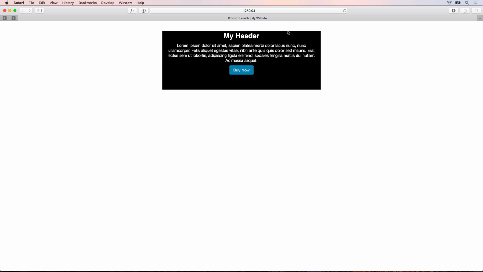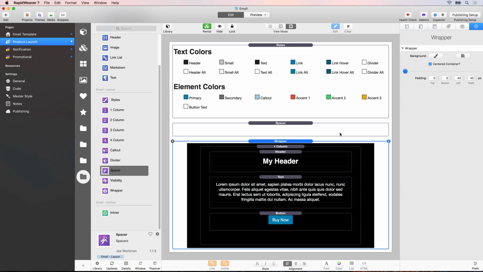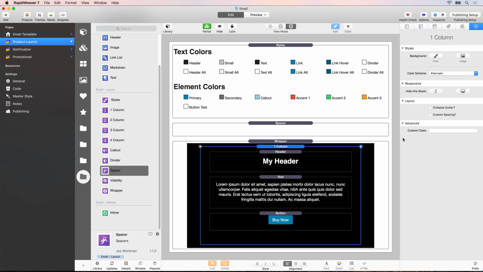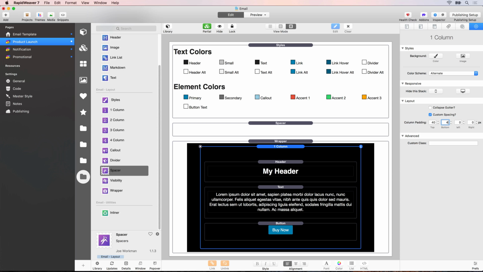Okay, next what I want to do is update the spacing or the padding for this heading or the header area here. So we're a bit tight at the top and the sides. So to do that, we'll go back to Rapid Weaver, select the wrapper stack and set the padding to be 40 pixels on the left and the right. Then on the one column stack, we'll also use custom spacing, and we'll set 40 pixels on the top and the bottom. Once we've done that, we want to add the iPhone image below here.